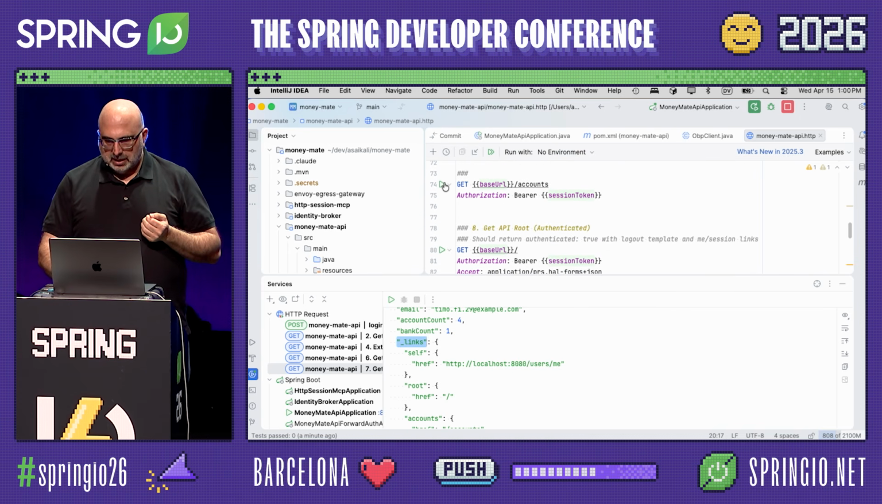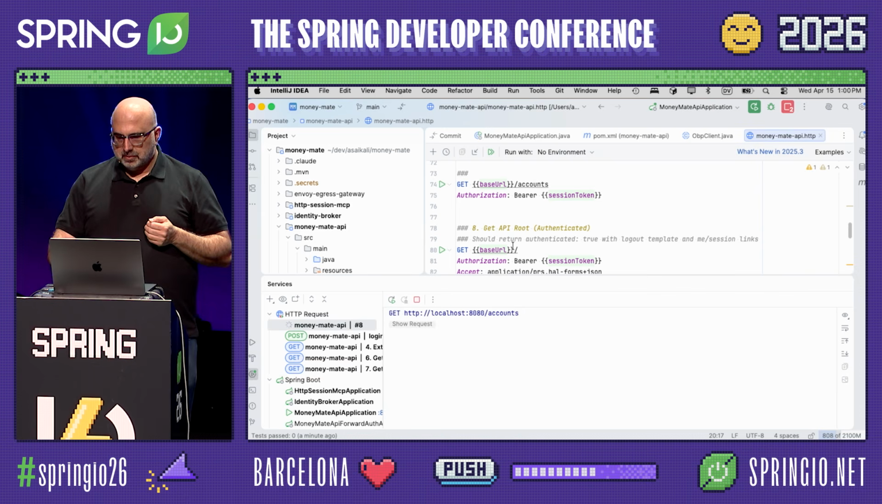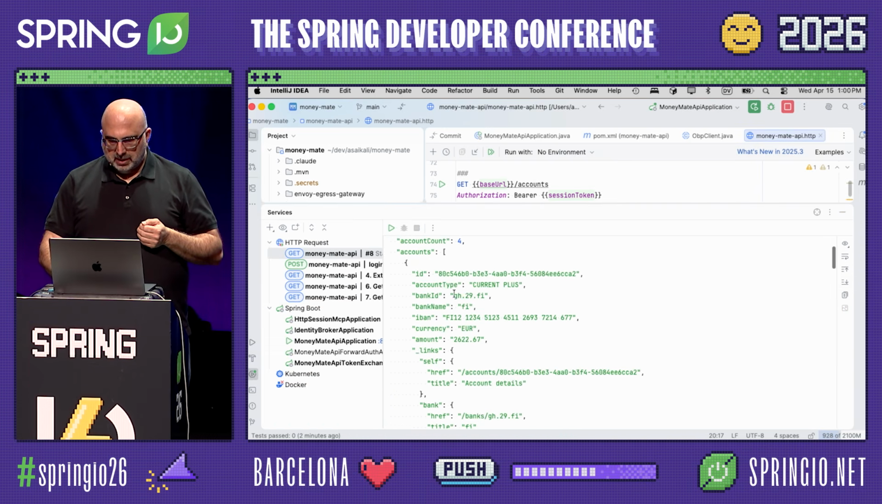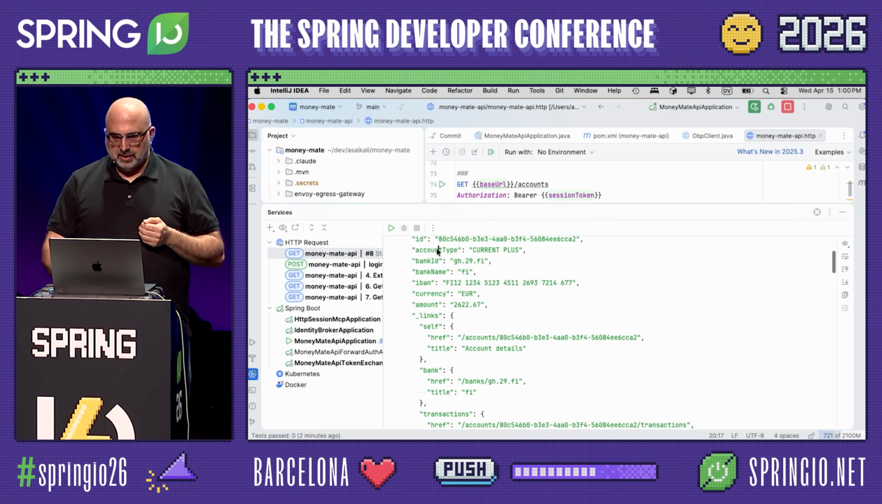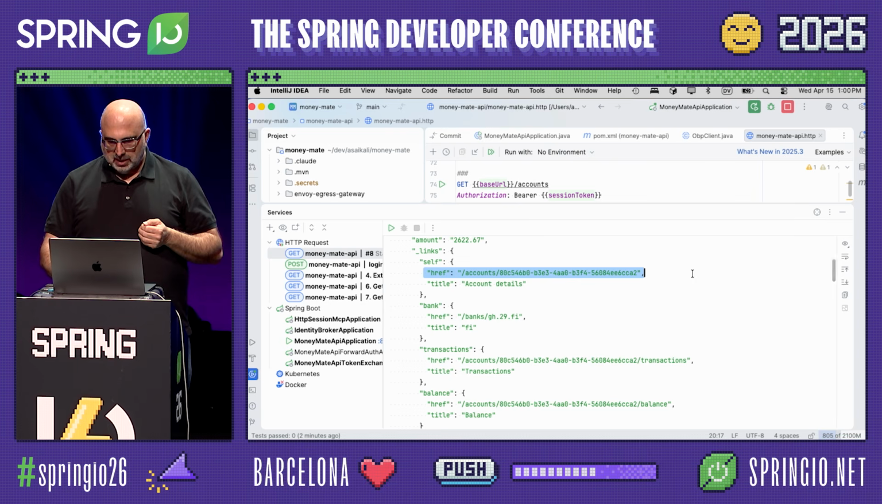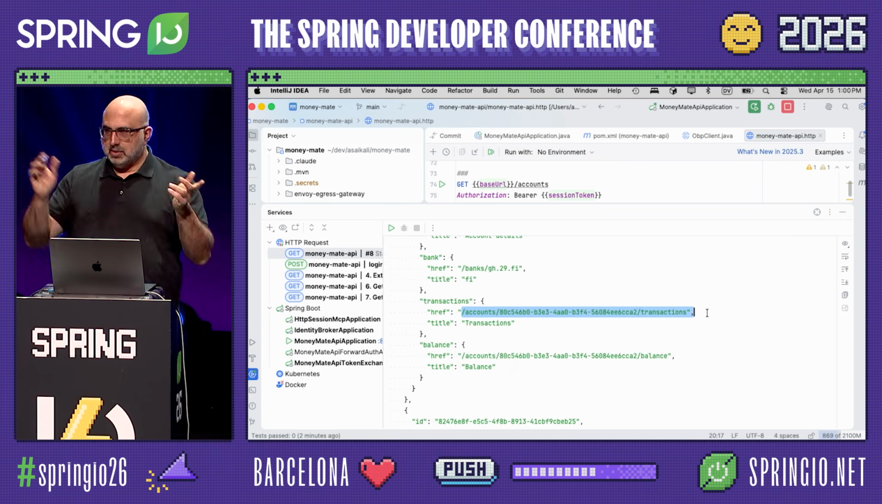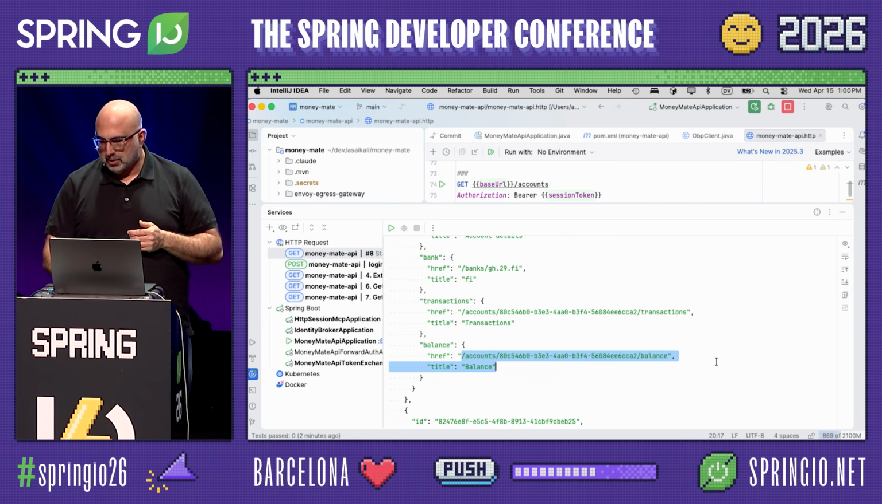Let's actually get the list of accounts. Okay, so there we go. So you can see here, it comes back. This is the current account. I know the bank ID, the IBAN, the currency. And it's telling me if you want to see the information about the bank, go to this link. If you want to see the transactions for this account, go to this link. If you want to see your balance, go over here, right?